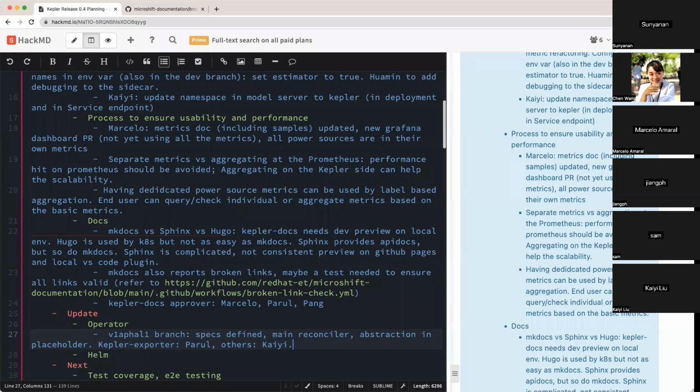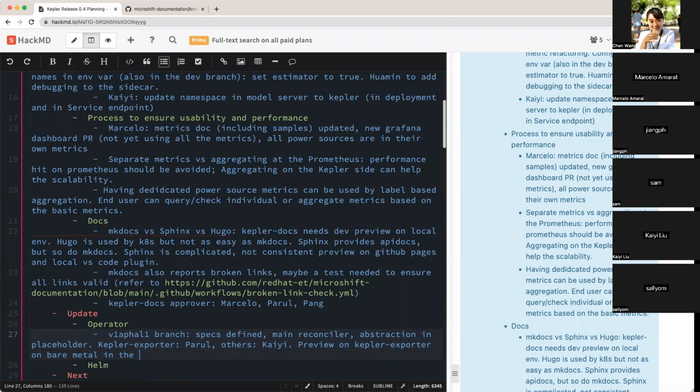Great. Do you expect that we're going to have some type of preview in the next 2 weeks? Oh, yes, definitely. At least we would have it for the Kepler exporter. Right now we are targeting only bare metal for the next 2 weeks, so you can see the bare metal at least. Great, thank you.